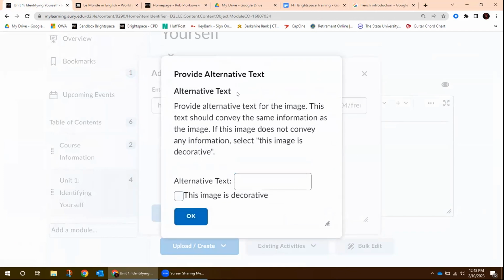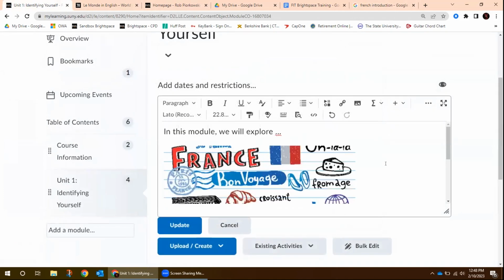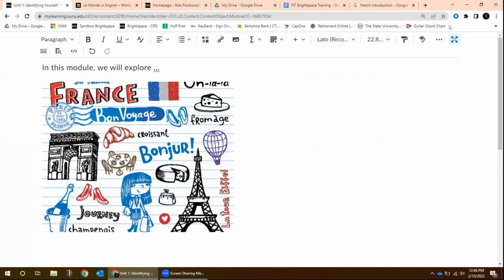First thing it's going to ask me is about alternative text. If students using a screen reader run their cursor over this, does it have any meaning for them? I'm just going to call this decorative at the moment because it really doesn't have any value other than that. And so what happens is I click the full screen just so we can see it. It pulls in this image right here.